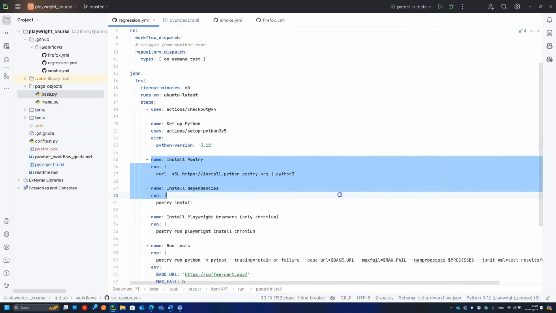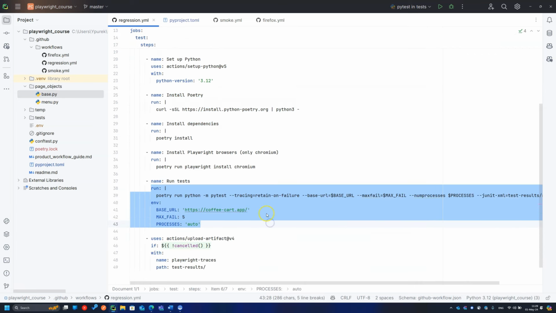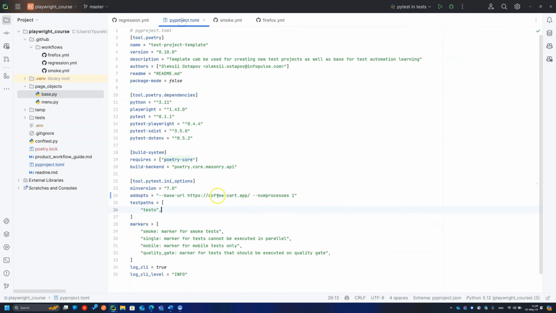I have updated the installation steps to use Poetry. I've added some parameters as environment variables. Also, I have updated test configurations in the pyproject.toml file. The minimum is to ensure that the tests will run headless.